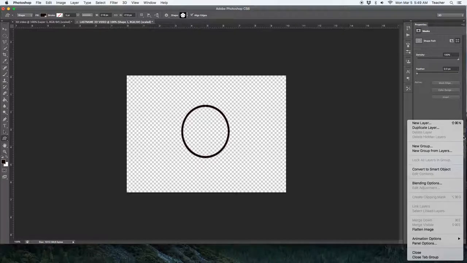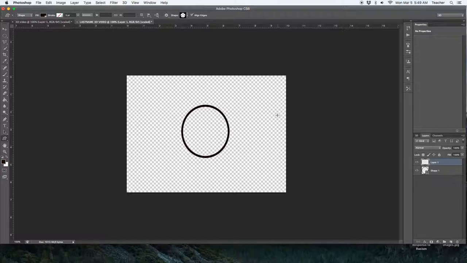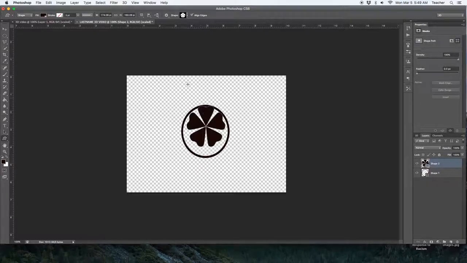And I'm going to hold my Shift key again and try to make, actually, what I want to do is create a new layer. I'm going to make a new layer for this particular shape because I don't want it to be merged with this yet. So I create a new layer and go ahead and make another shape. I want to make sure that I'm able to have control in aligning this shape into this logo however I want. So here I go, I put it right in the center, and that looks pretty good for me.